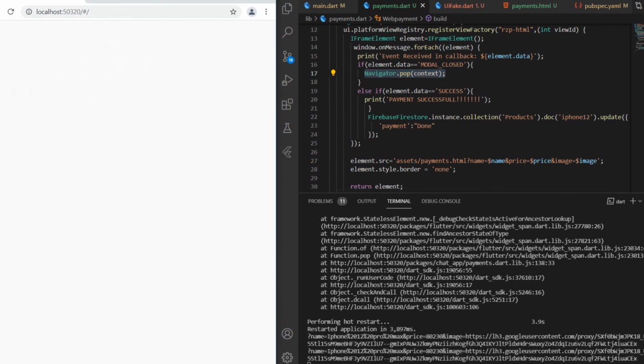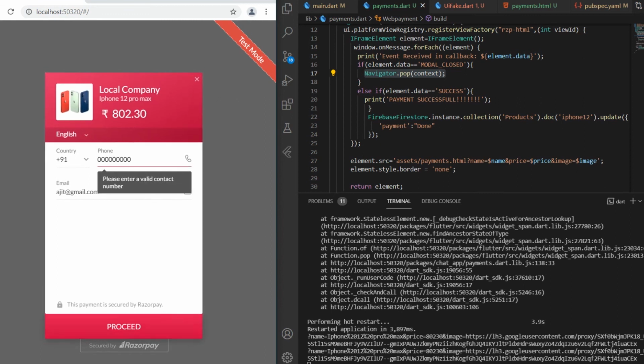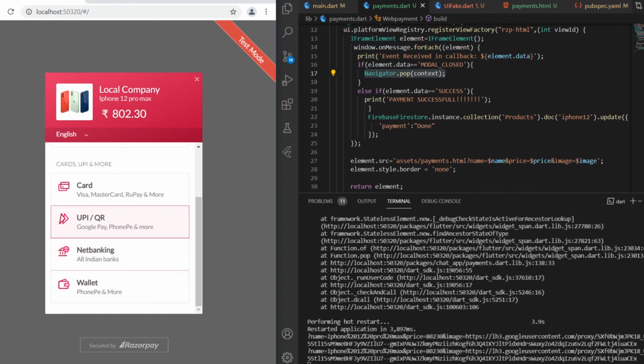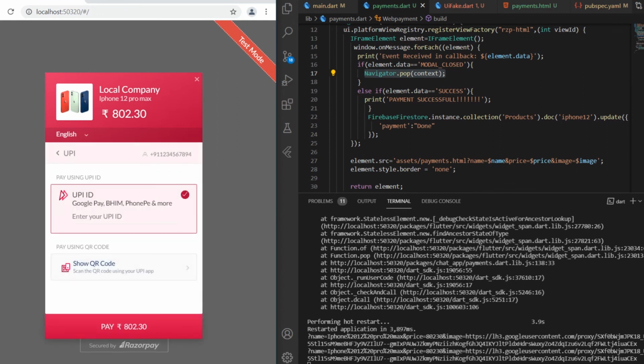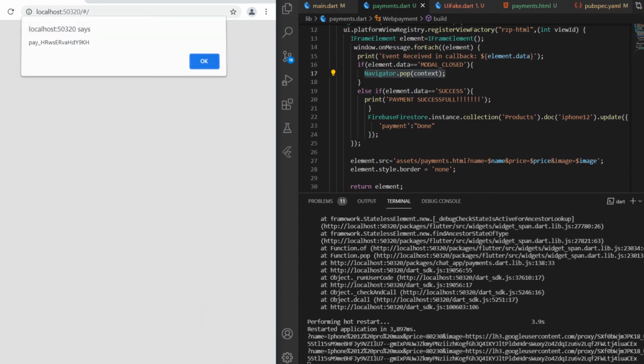So first we will try to do the payment. It's saying wrong number, so pass something like 1 2 3 4 5 6 7 8 9 4. Okay, so wallet, UPI and all those things; you can use English, Hindi, whatever you want. We will use UPI and enter our UPI. Your payment was successful. Actually I have opened my COVID relief fund, so if you want to donate, that's okay. So payment is done, and we got a message from here.